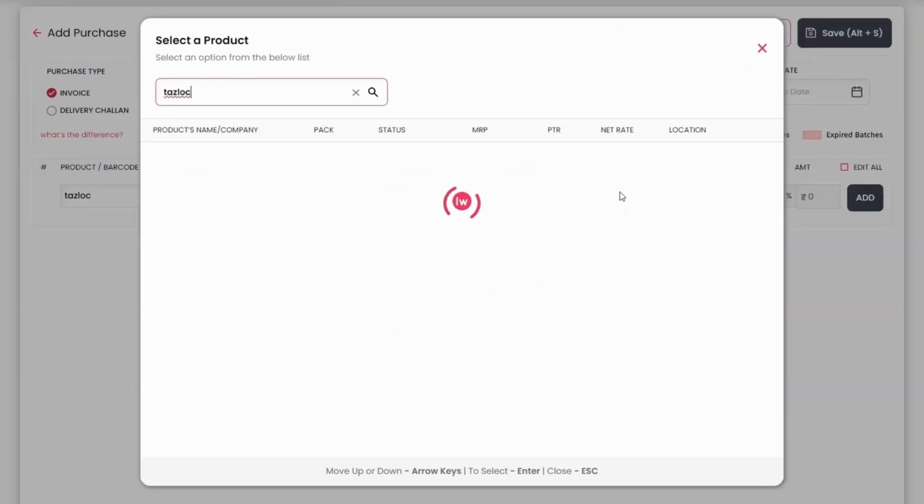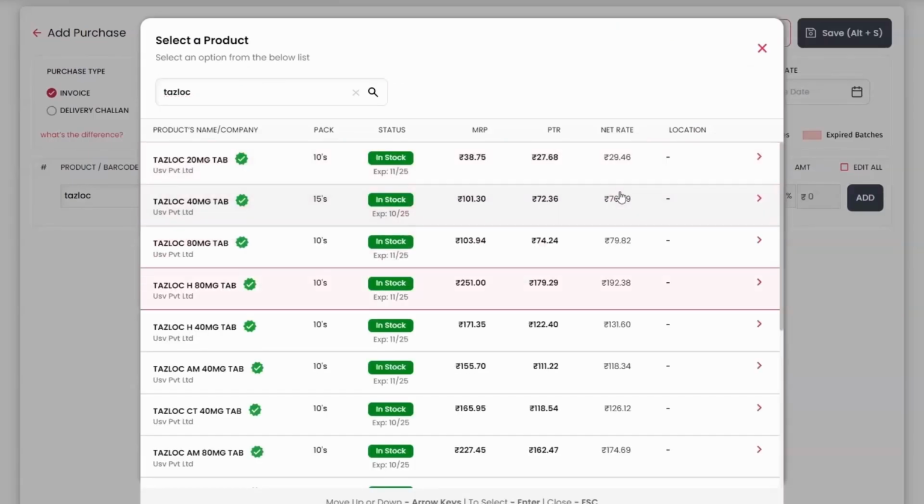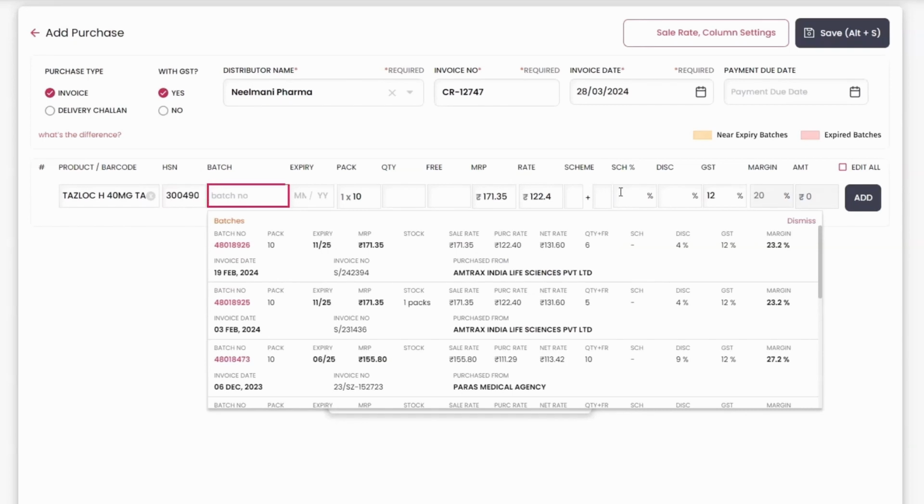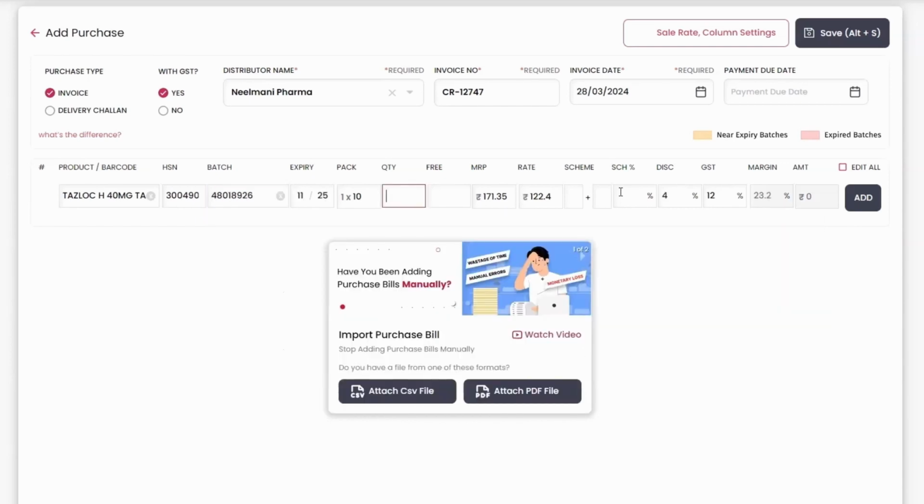If you looked up a product like Tazlock, it's here. We use Tazlock H40. Once you access the batch, it displays a list of the product's past batches you've bought. If your batch appears, choose one. You'll then view details such as expiry date and packaging.